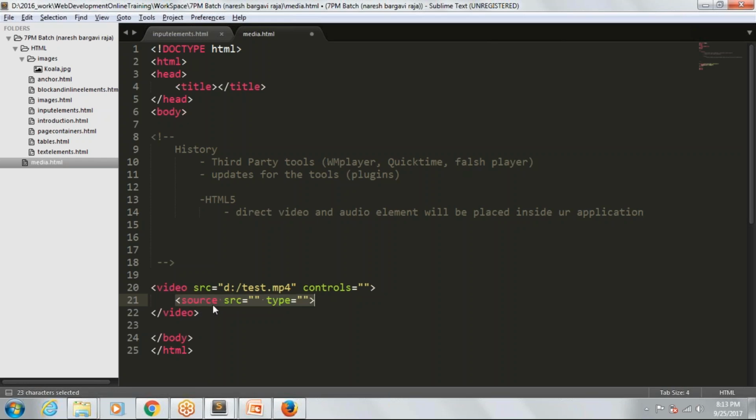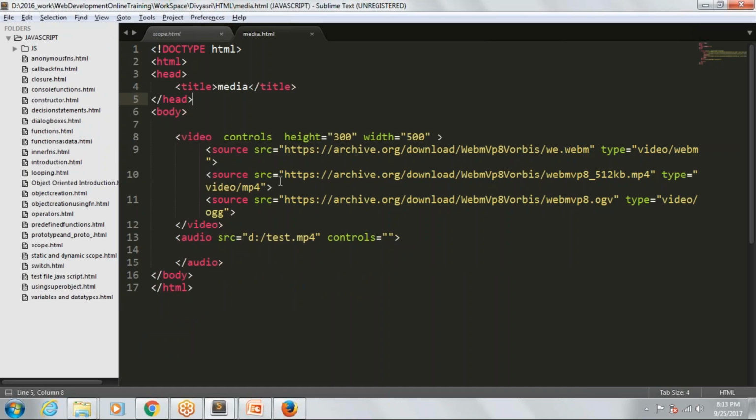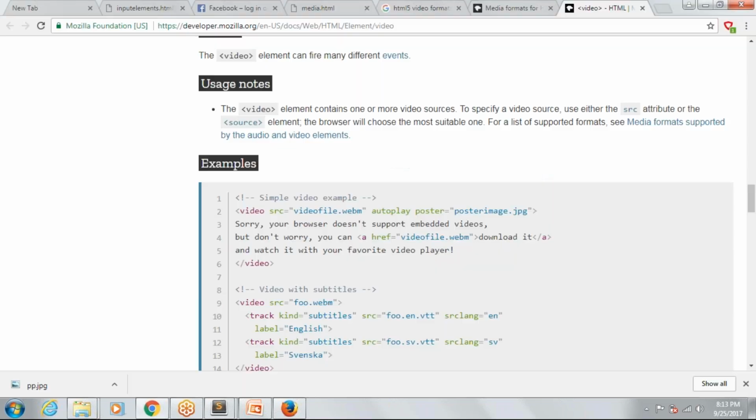Now we have source. The source tag is an independent tag, and it has a source attribute as well as a type attribute. Now what I'm going to do is collect the source. This is the internet source. There are different kinds of sources, like the webm format. I think this works here.